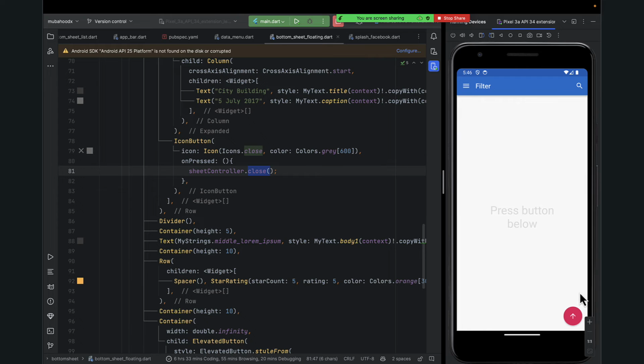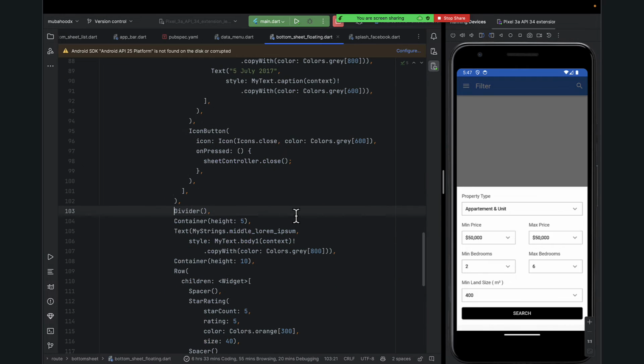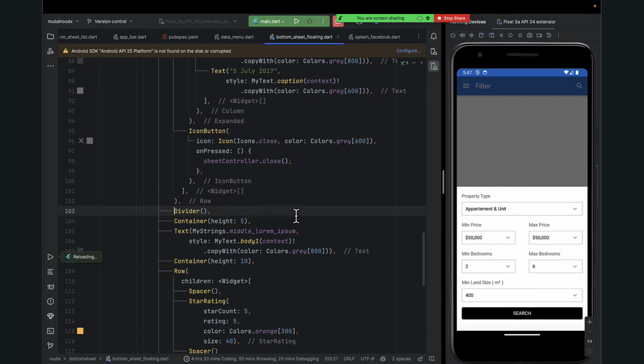So you can use it maybe for your mobile application, when you want someone to create a filter or something like that, or to enter some information. So you can use this as a filter bottom sheet. All right, let's go ahead and design that beautiful UI.